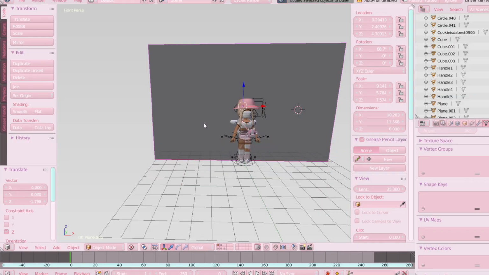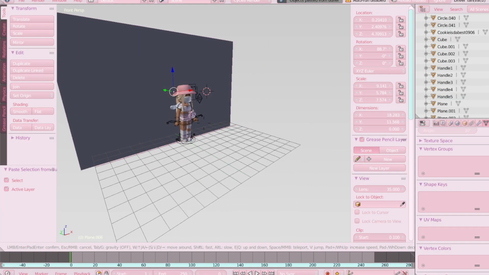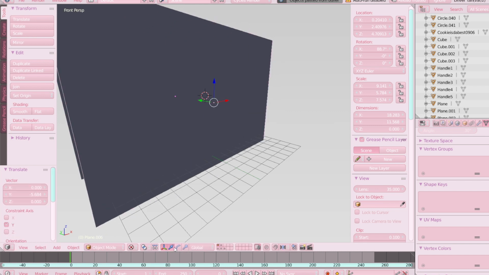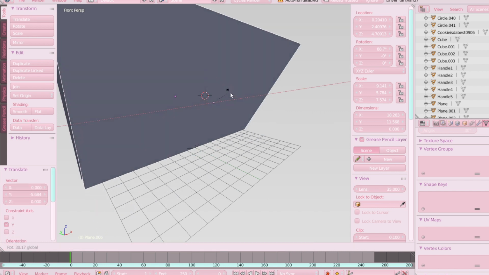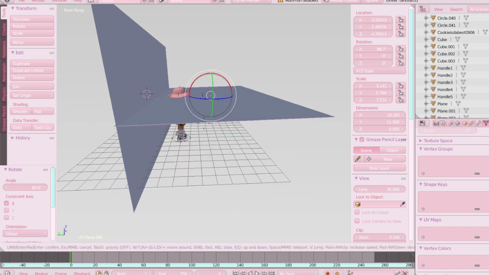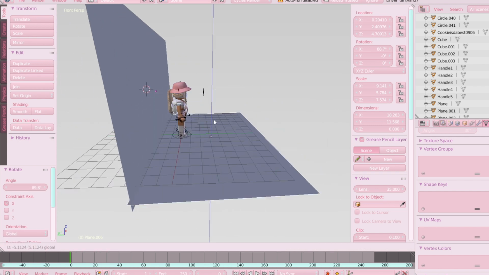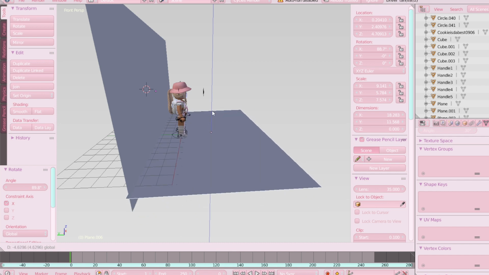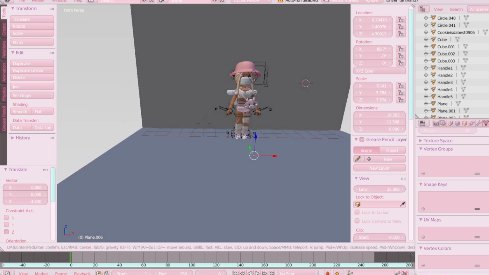Alright, now that we have our background, you're going to need to click the background and then press Control C and then Control V. Then do like I did here, move the background, move the flooring out of the background and put it on the floor so that you can stand on it. Just like this.